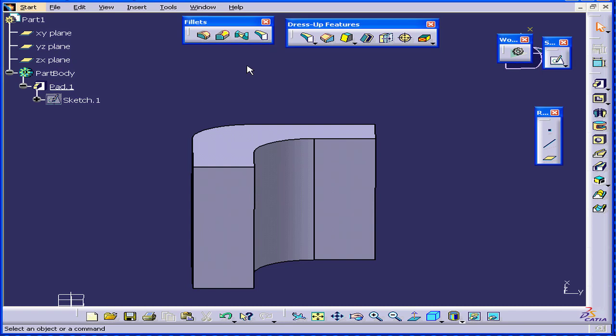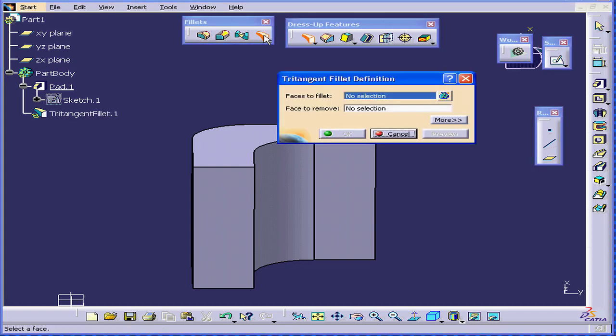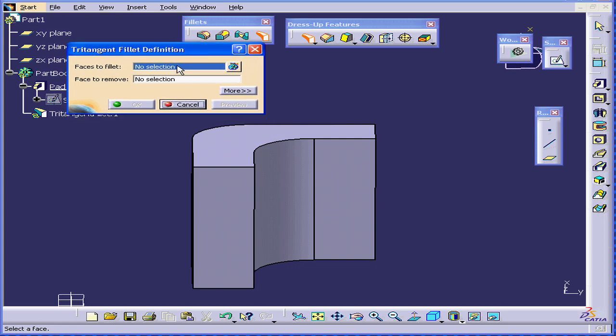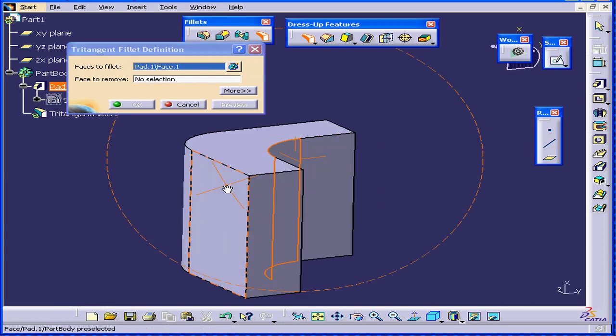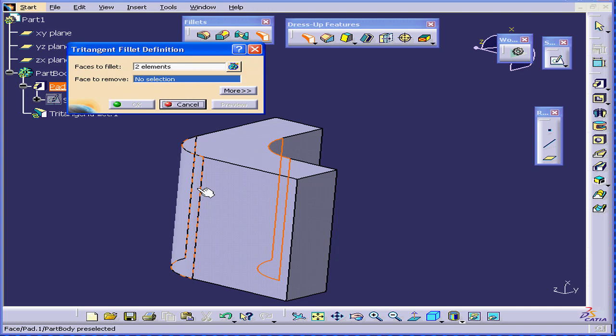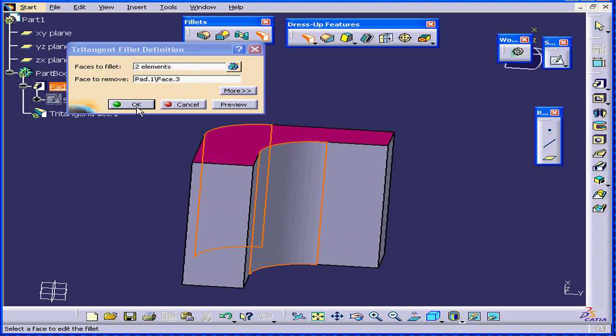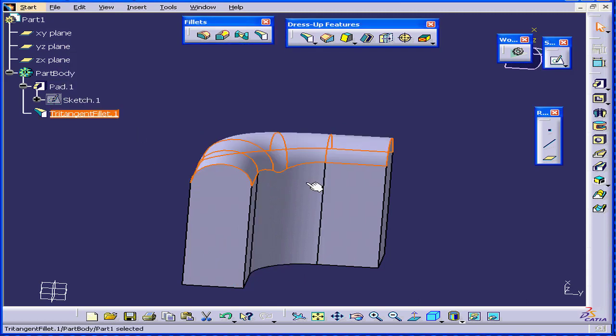Welcome to our tutorial on the Tritangent fillet. In the Fillet toolbar, let's activate the Tritangent fillet command. Now let's select the faces to fillet. Faces to remove. Let's remove this face. And here is our Tritangent fillet.